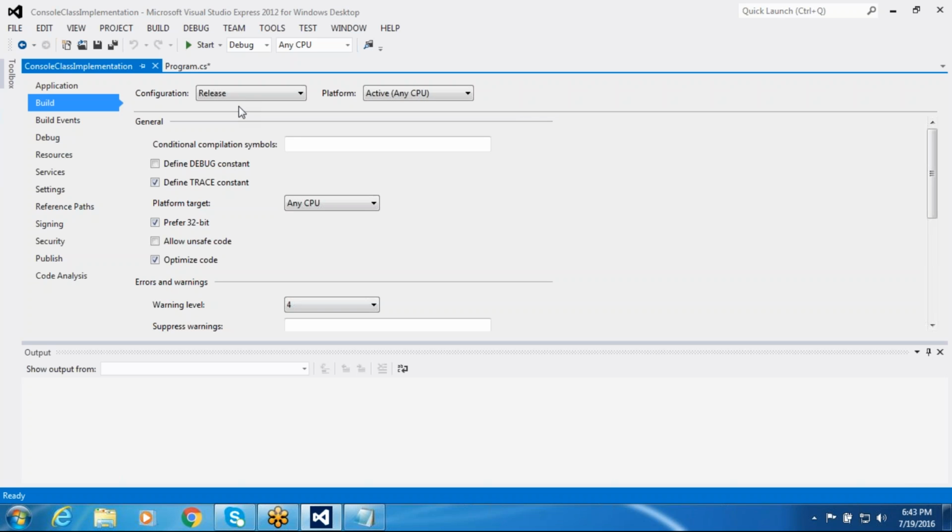Build means all the source code, whatever you have, you convert into MSIL code. That's why it's going to be lightweight in the case of a release build. But if it is a debug build, in such cases it contains debug information, so it's going to be heavy in size. So here I'm going to use the release build.